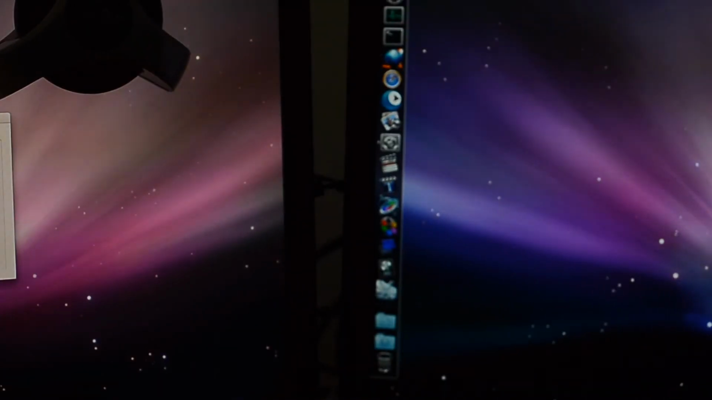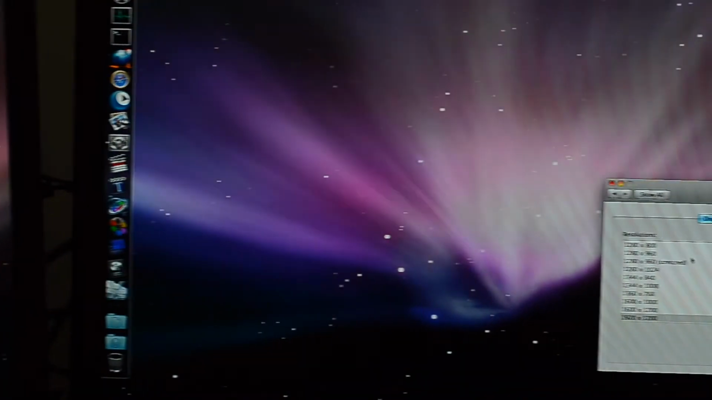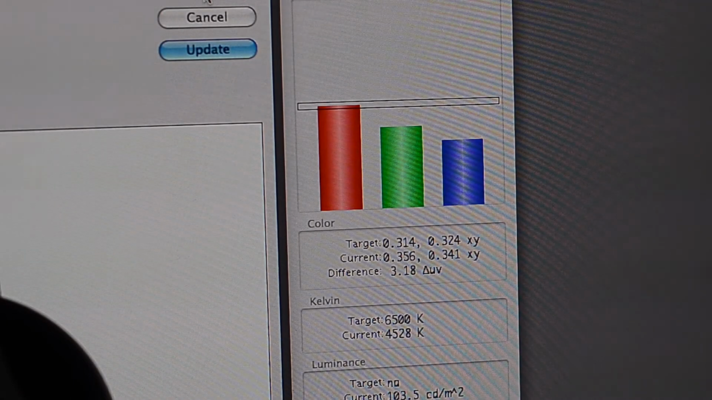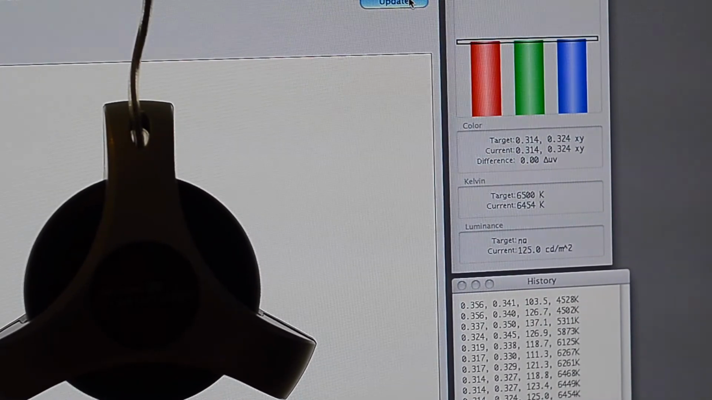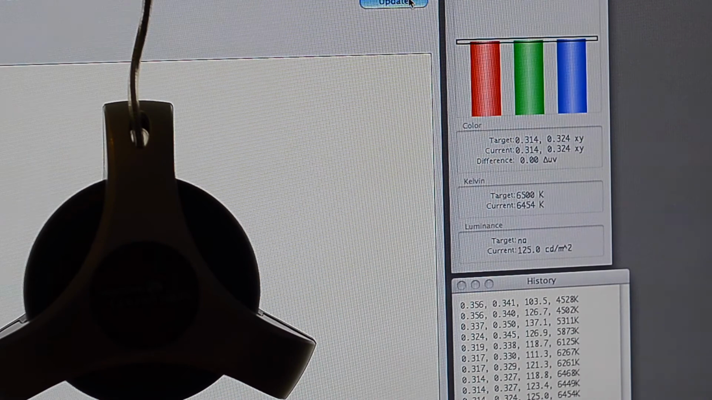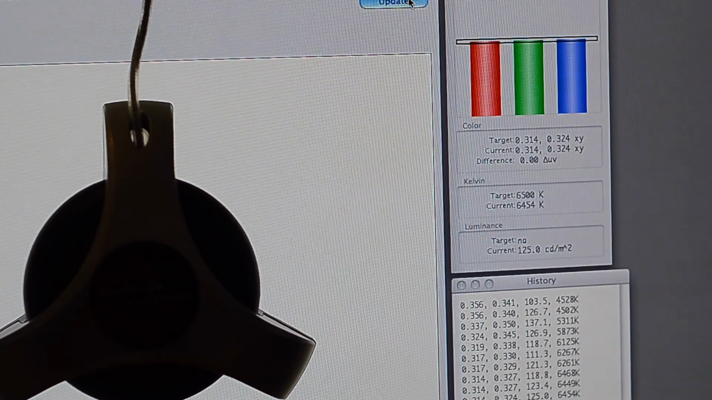Let me focus this. So this is the calibrated screen, and this is the uncalibrated screen. Let's see if it gets better. The second monitor is an absolute mess, and I'm not even sure I'm gonna manage to fix it, but let's try. So after several rounds, I managed to get the monitors to almost match brightness. There's no difference between the colors.